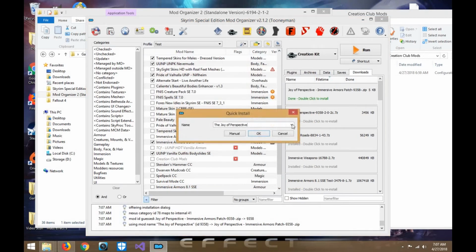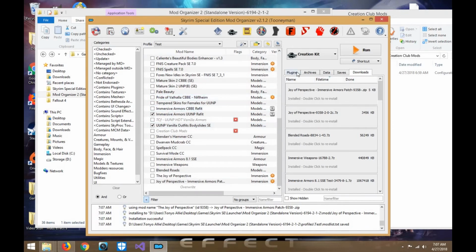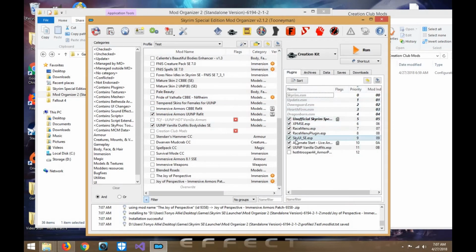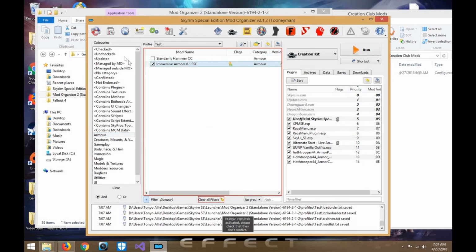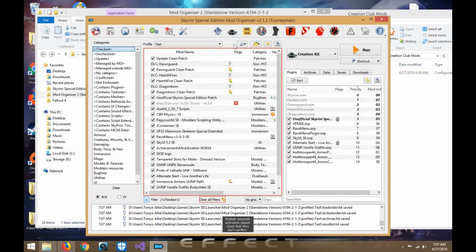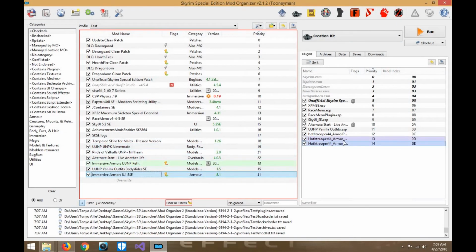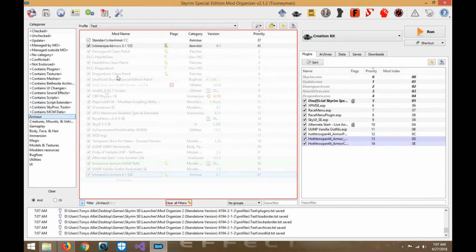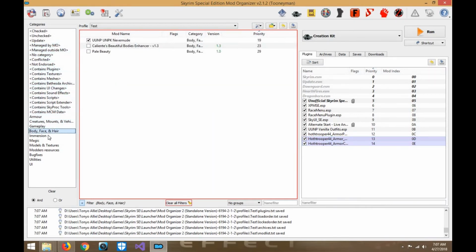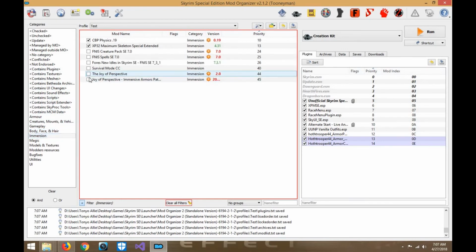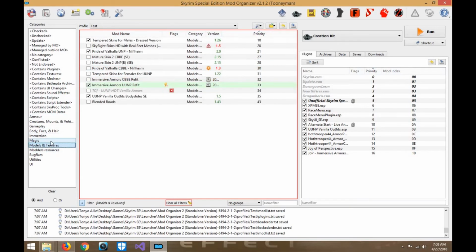Okay, so hold on. Okay, now here's what we're going to do. This is the final part of our Zero to Hero series, guys. So we have this. We need to make sure we have Immersive Armors. So we're going to go to Armor. Okay, that's installed. Do I refresh? Now we've got Immersive Armors. With Hawk Trooper, we're going to do Immersive Weapons. Joy of Perspective, Immersive Armors set up. And then what I want to do is Models and Textures.